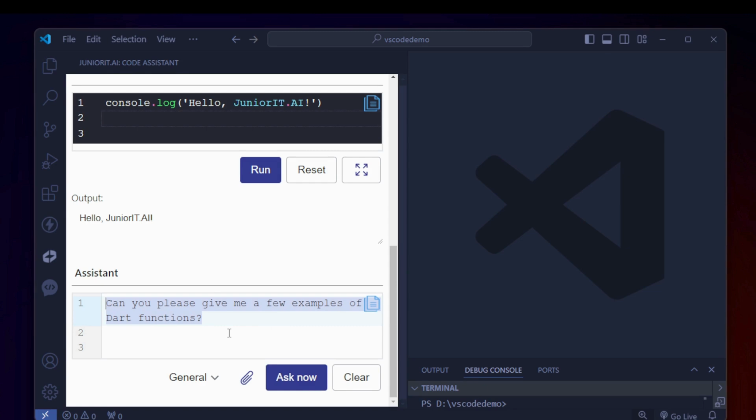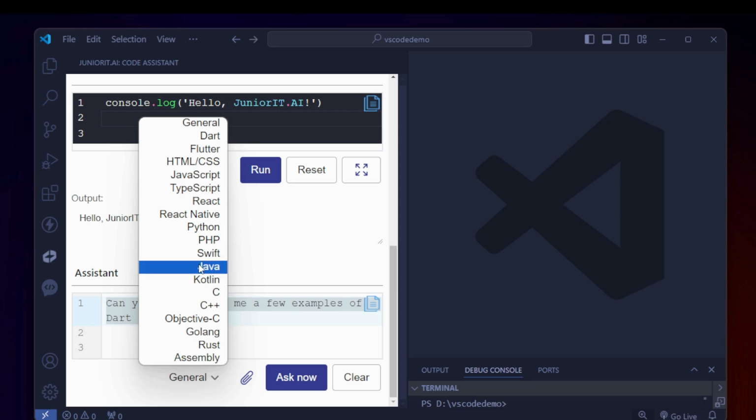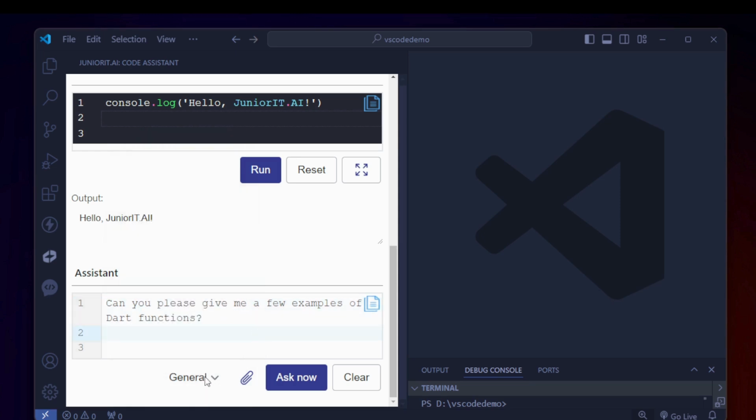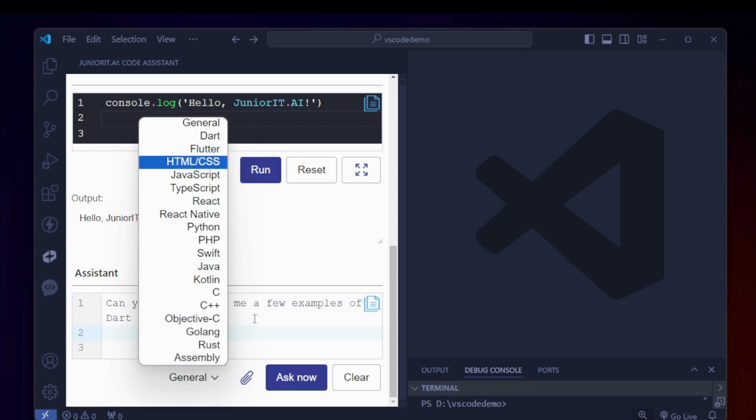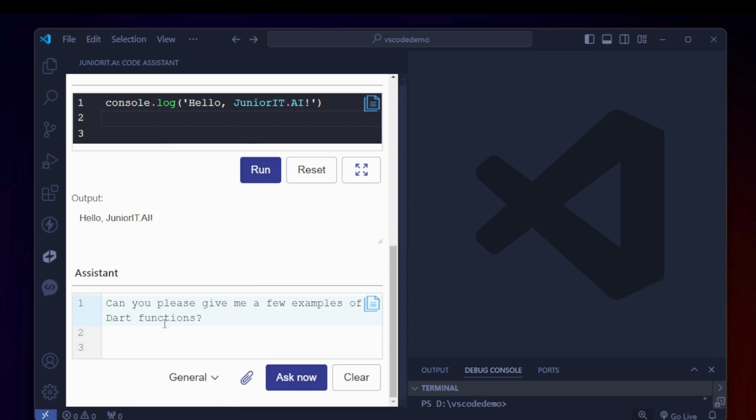We also have the assistant support. We can ask any questions regardless of the programming language. And if your query is generic, we can ask generic queries as well. Let's quickly ask, can you give me a few examples of Dart functions? If I have mentioned Dart, even if I used general, it will identify your prompt and give you the answer. Let's get started with the ask now, and let AI prepare some examples for the Dart functions.